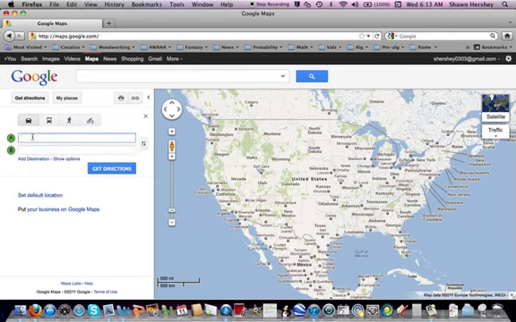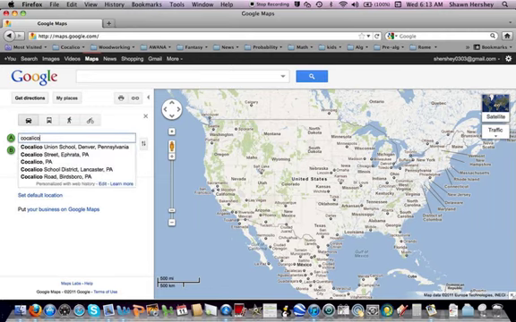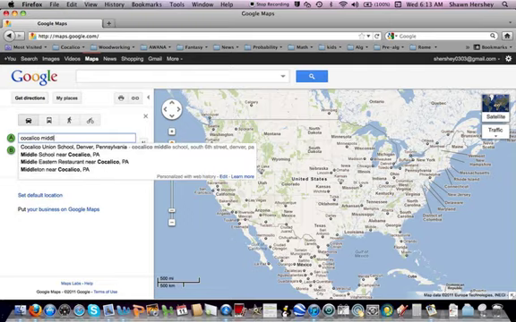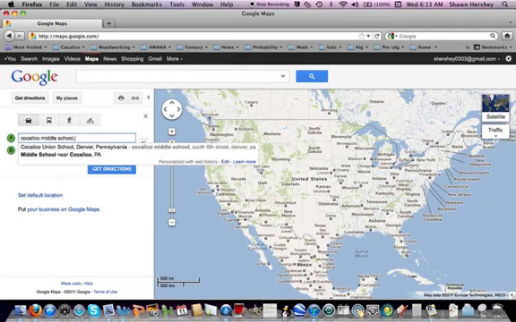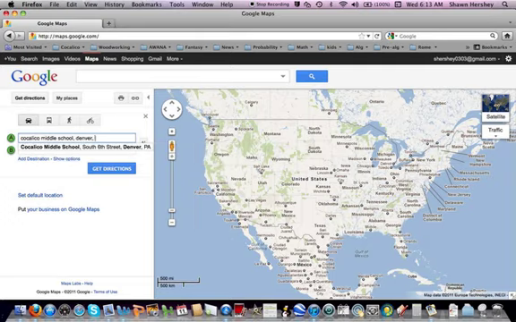When we click on Get Directions, we then type in our location. First, we are at, obviously, Cocalico Middle School. So what I want you to do is type in Cocalico Middle School, and then hit comma, Denver, comma, PA. Now you notice it actually came up right here. I could have just clicked on that. That's where we're going to be starting.